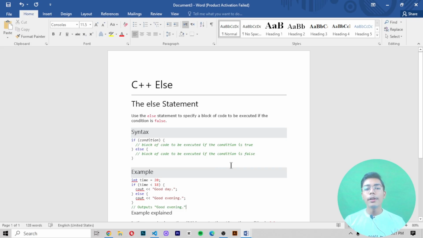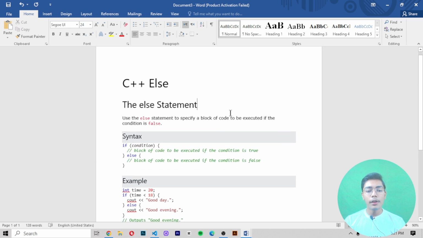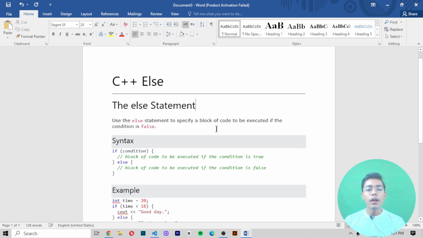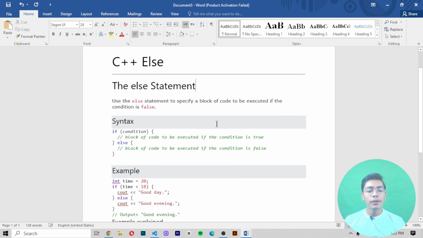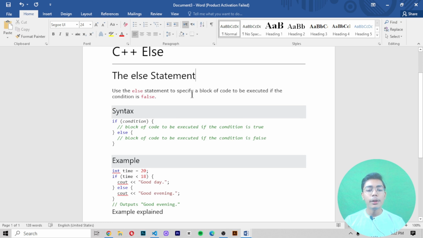So now here we are on the computer screen, and like I told you in the start, today in this video I'll be telling you what the else statement is in C++ and how you can start with it. If we talk about the else statement in simple words, basically we use the else statement to specify a block of code to be executed if the condition is false. Like if we want to specify a block of code that should be executed if the condition is false, then we have to use the else statement.